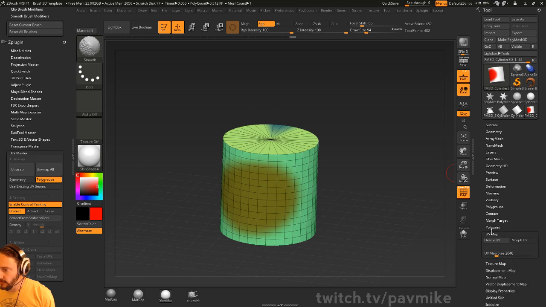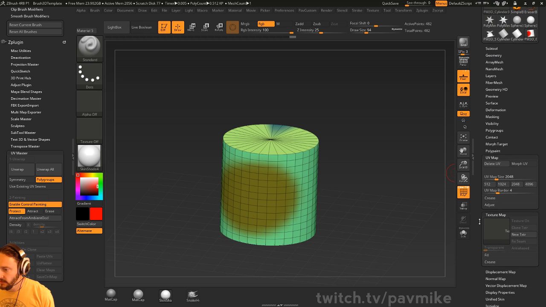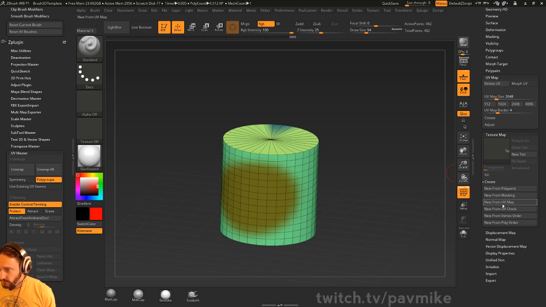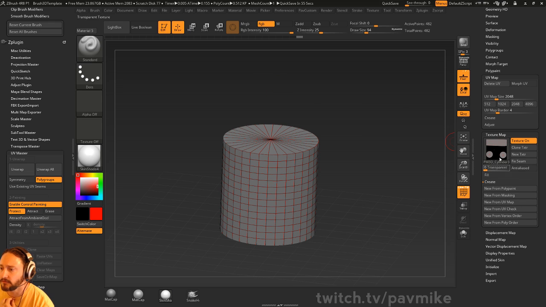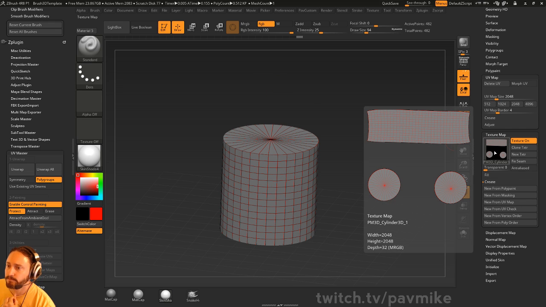So once you have that, and then you're poly painting, if you want to export that, go down here to texture map, create new from UV check. You're going to see here's our UVs. So when you export this, you'll have nice islands to go into Photoshop, which you can also use ZapLink for if you want to use ZBrush to hop into Photoshop.